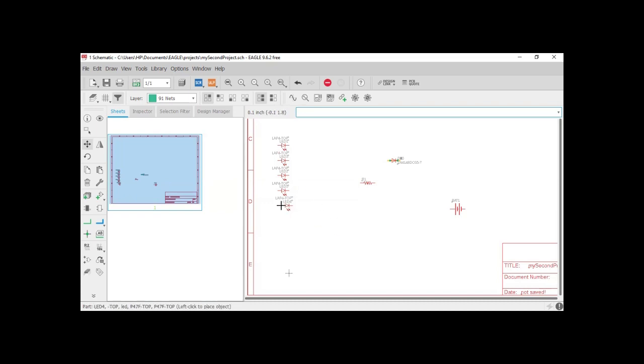So these are LED 1, LED 3, 2, 5, 4. In a normal convention, the LEDs should be LED 1, 2, 3, 4, 5. So let's rearrange them. Although there is another way you can do that, I do it manually like this. 4 should be here and 5 should be the last. So 2 and 3 need to be changed.